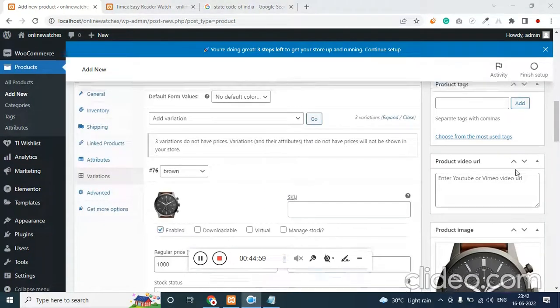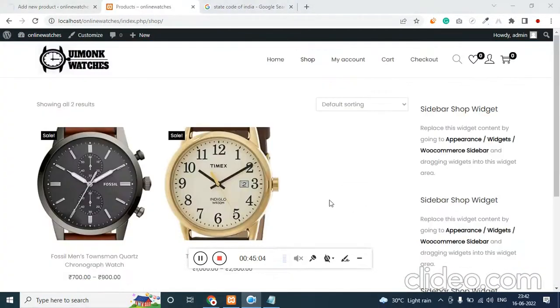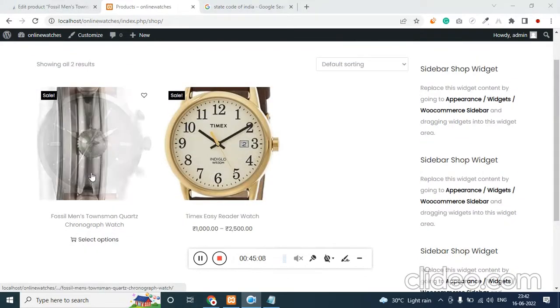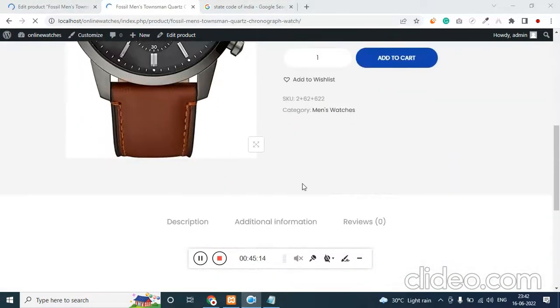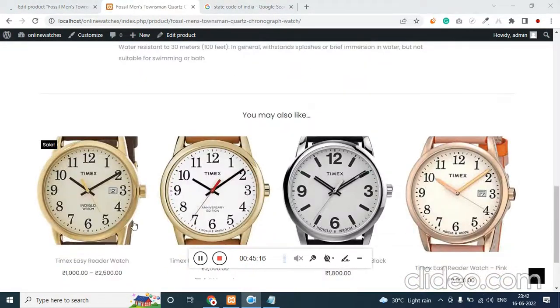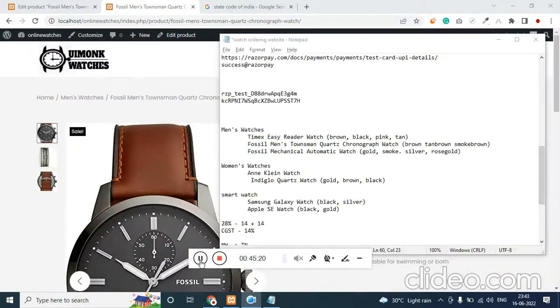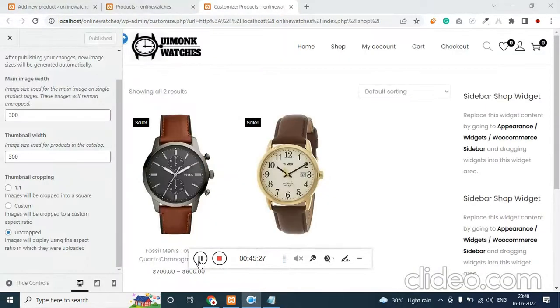Now we need to publish this. Let's publish this. Now we can see 2 products. I think this is one. Click on it. We need to see the upsell. So this is the product. You can see the upsell. Likewise, I am going to add all the products by myself by pausing this video.